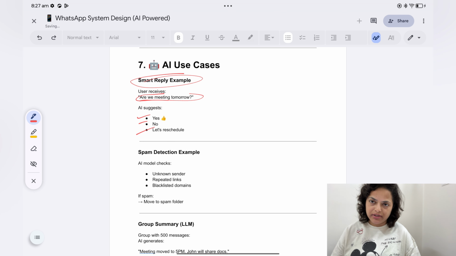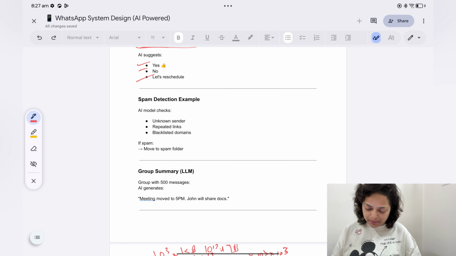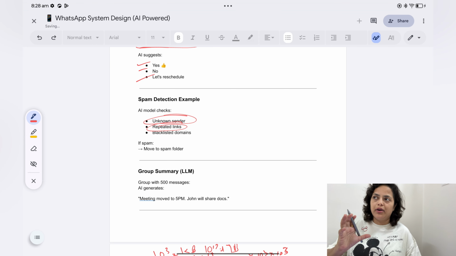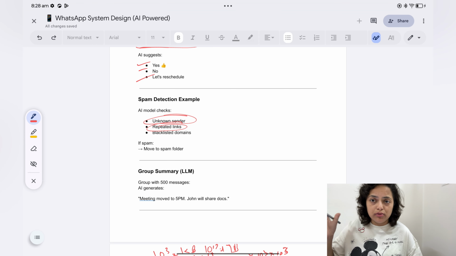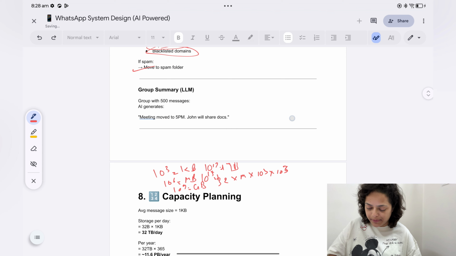Yes, no, let's reschedule, and then you click the answer. Okay, then that response will go to the user. Spam detection example. So the model will check whether this sender is unknown, and then repeated links. It will see that this link is being forwarded to other users also, repeatedly, and whether this domain is blacklisted or not. If it is, then move that message to the spam folder automatically.